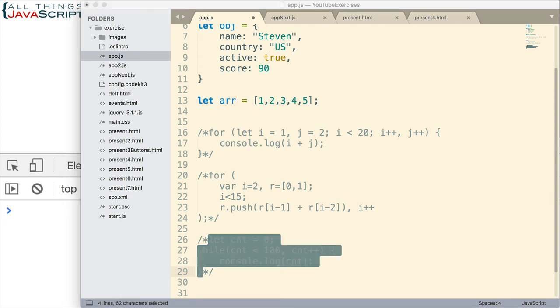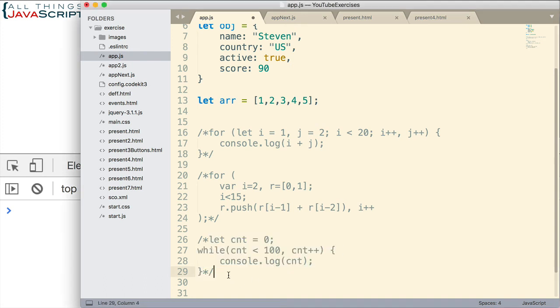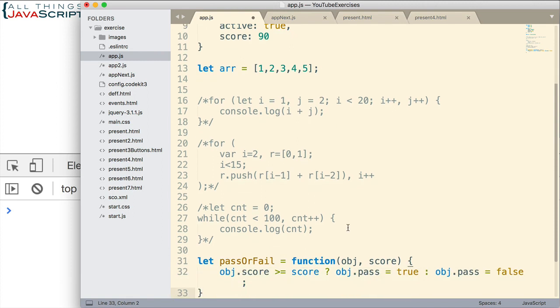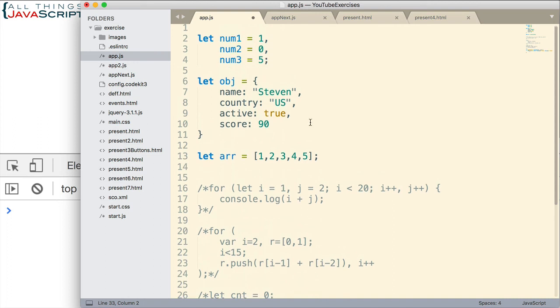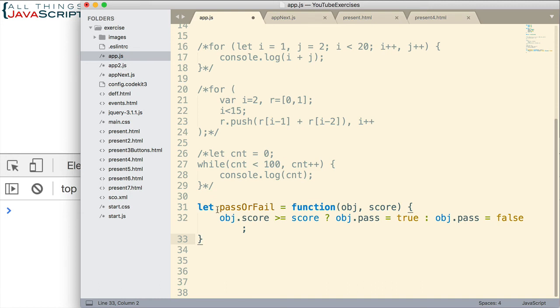And I'm going to paste that in again. This is going to be a function. And I'm going to use this object I've created up here to test this function. You can see that it has a score and it's set to 90. So what we've done down here in this function I've created is we're able to pass in an object and then we're able to pass in a score. And then it will check to see if the score of the object is greater than the score we pass in. If so, it will set a pass attribute on that object equal to true. Otherwise, we'll set a pass attribute to false.